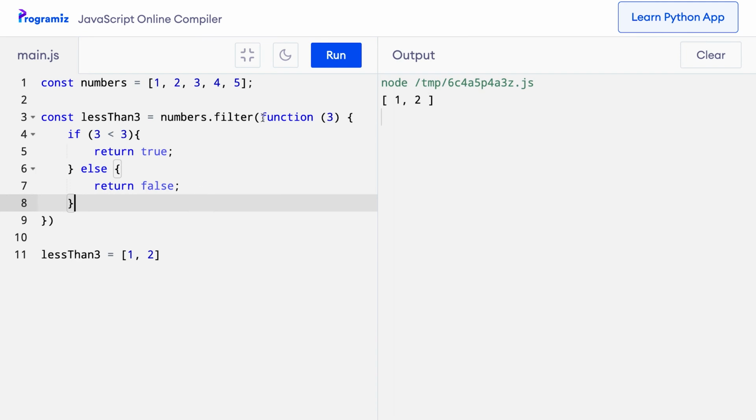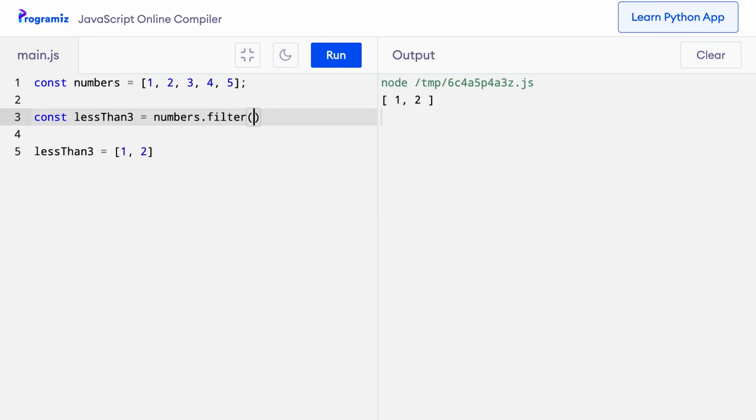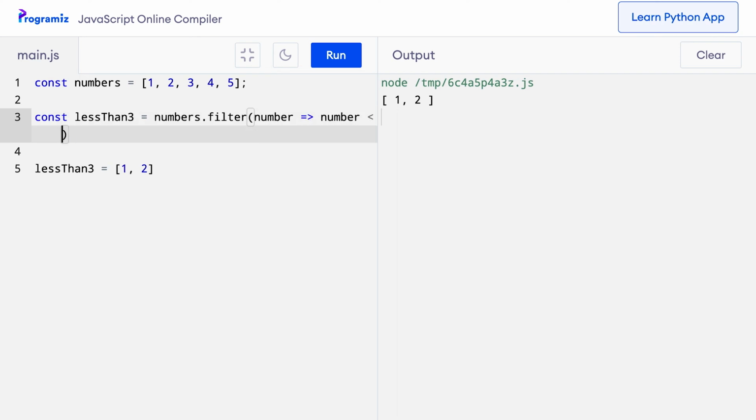Now I can write this more concisely by saying just in one line, number arrow number less than 3. Why does this work? Because this is a Boolean expression that will return true and false based on whether number is less than 3 or not, and this is an arrow function that returns this Boolean expression. So a filter function, as long as it returns true or false, and that gives me whether I should send that number to this result array or not, as long as it returns that true or false state, then it works. So let me just make sure that this works.